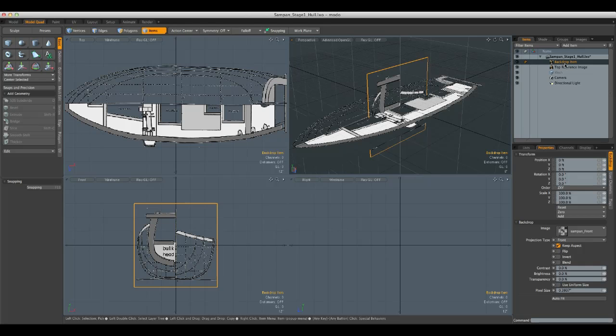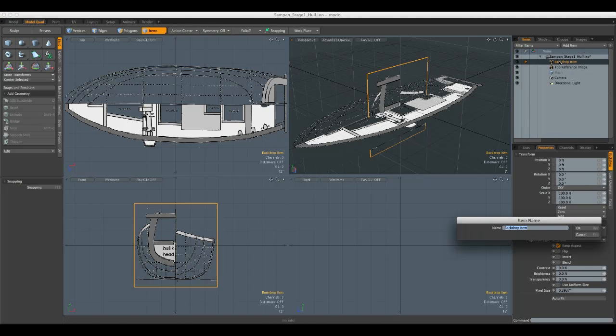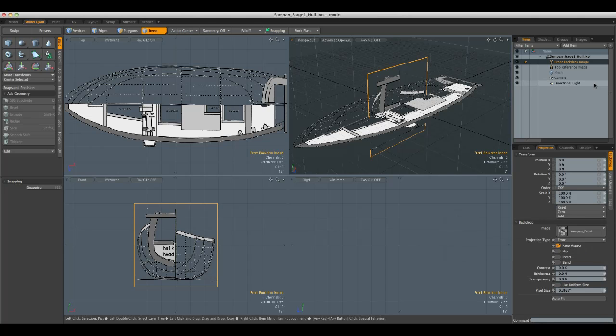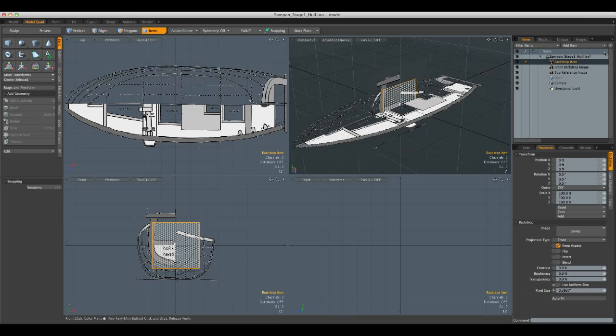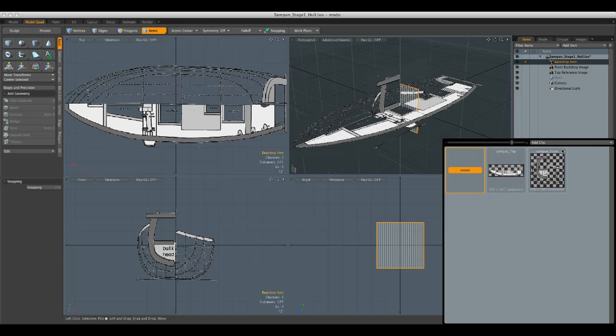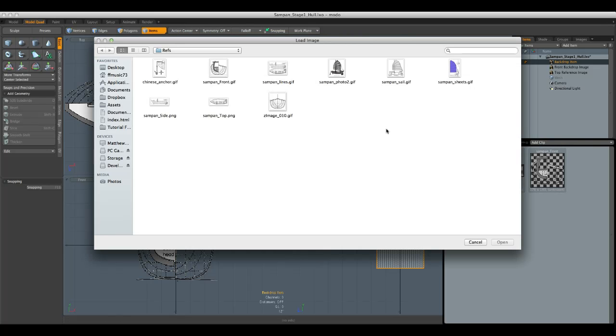It's not loving it. Front backdrop image. And then finally we'll load in one more for now, a backdrop item, and this one's going to be the side one, so we'll pick the right projection and add clip, load image, same as before, and look for the side one. There she is.